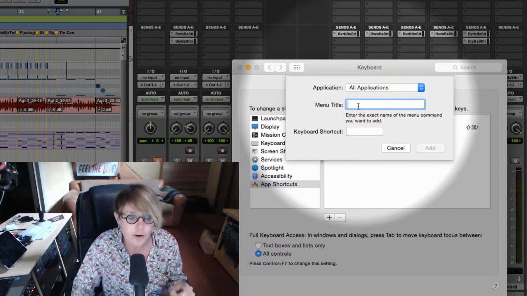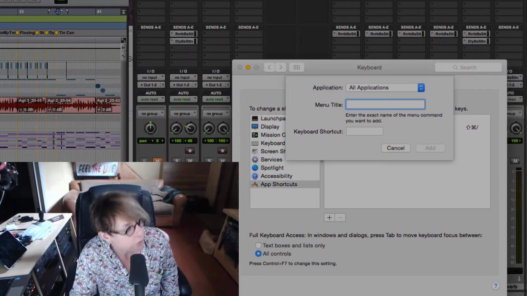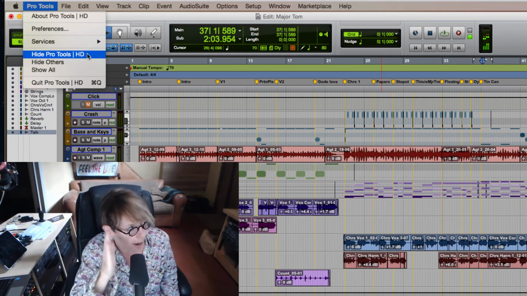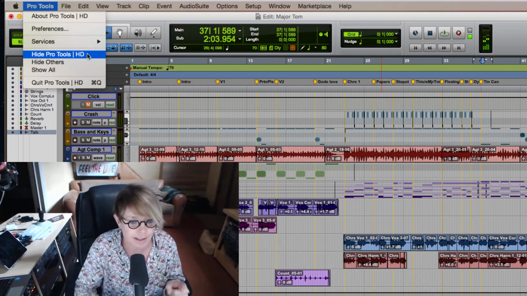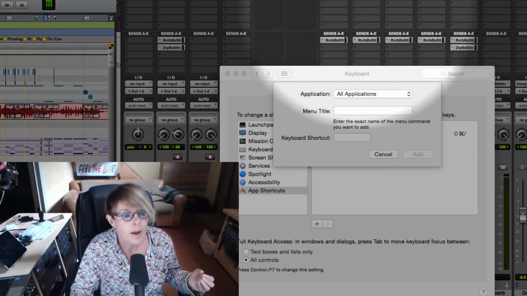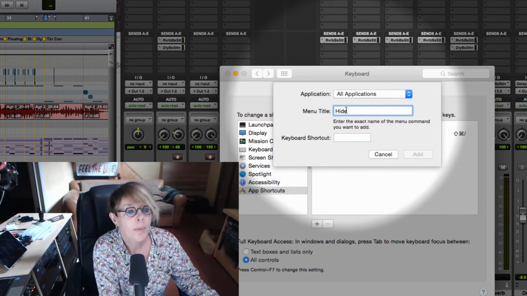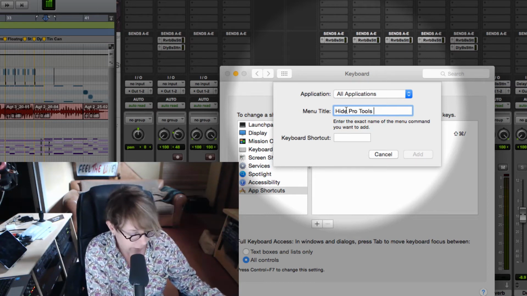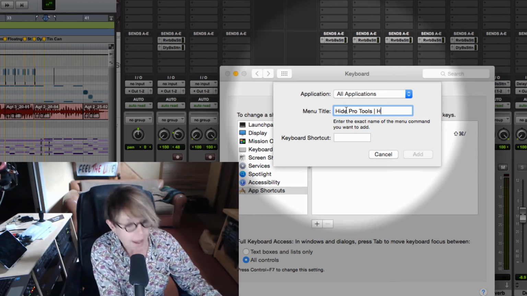And here's the catch. You have to type it exactly the way it is in Pro Tools. If I go to my Pro Tools, it's "Hide Pro Tools space vertical line HD" in caps. I've got to type it exactly like that. So whatever yours says, you probably don't have HD, but I'm going to type that right here. I'm going to say Hide Pro Tools. The vertical line is holding the Shift key, right above the backslash, space, HD.